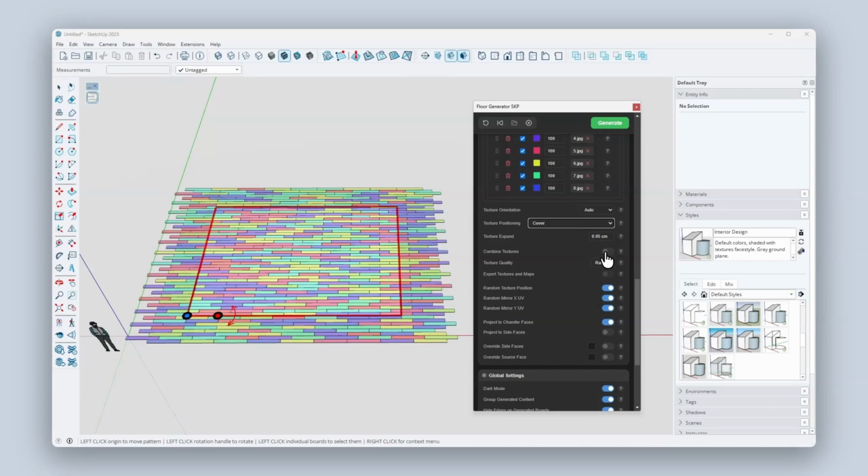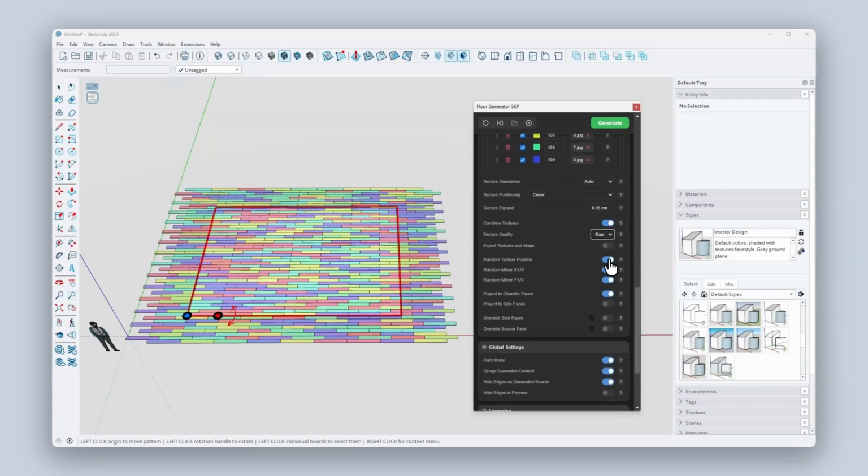Combined textures is one of the most important options. When enabled, it creates a texture atlas from all the imported textures and applies it across the entire floor. This effectively turns multiple board textures into a single texture, making the material much easier to manage in your render engine. Texture quality is best left at raw, unless you have a specific reason to downscale the textures. Export textures and maps can only be enabled when combined textures is turned on. When enabled, the generated texture atlas is exported after generation. This is more useful when working with multiple texture maps, which we're not using here.